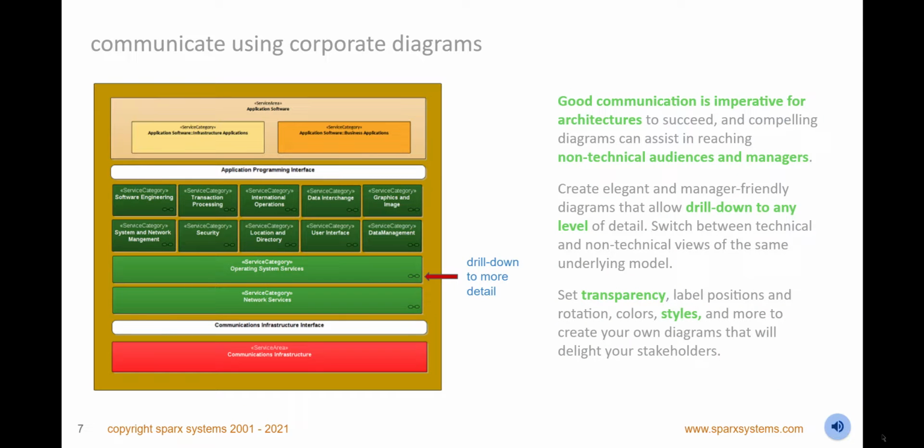Communicate using highly polished corporate diagrams to appeal to strategic, business, and technical stakeholders, including executives and managers. You can quickly and easily create these diagrams using the custom style or convert existing diagrams to this customized presentation. Instantly switch between these non-technical views and more technical representations of the same underlying model. Create compelling manager-friendly visualizations by setting colors, transparencies, label positions and rotation, and using other styles and options.